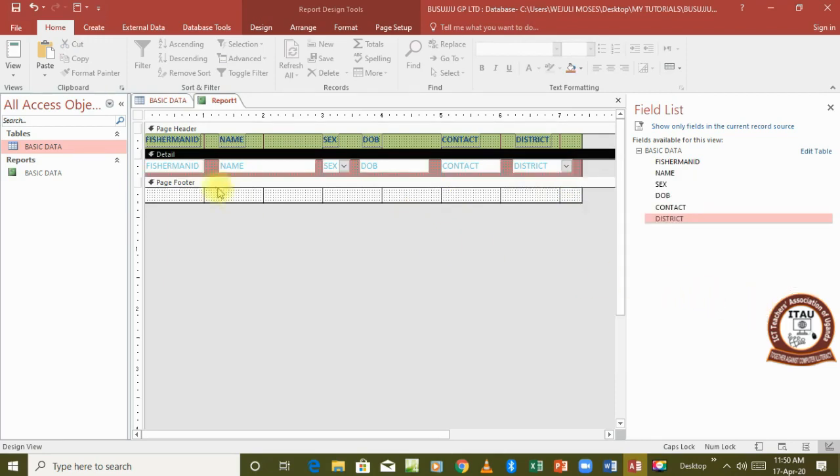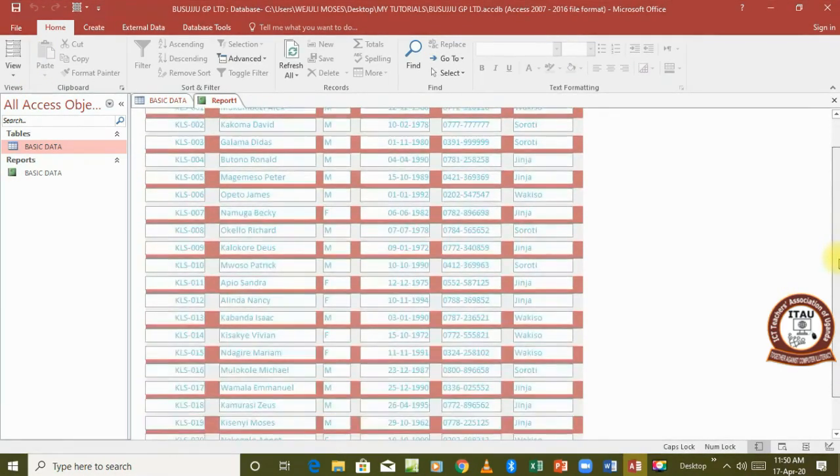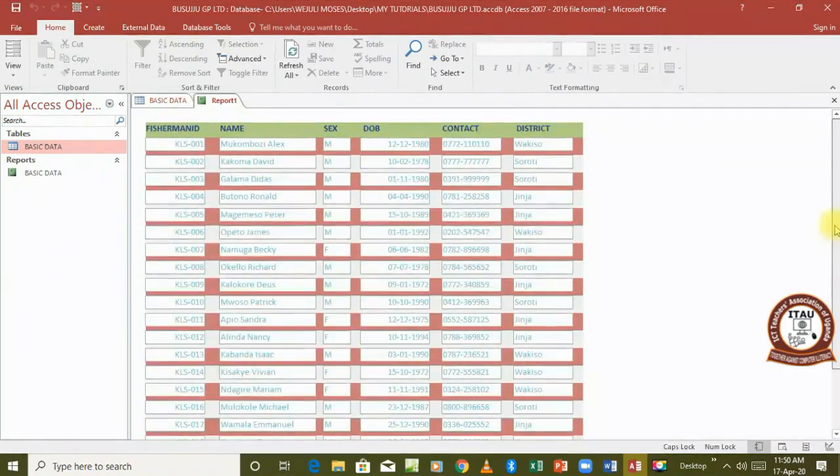So we have changed. And indeed, if you go back to view our report, we are able to see that something has changed. You can see down here and everything that we have done has changed. So that's how our report is now looking. And we can do a lot of changes the way we want them to appear in our report. So our report can be changed in any way.